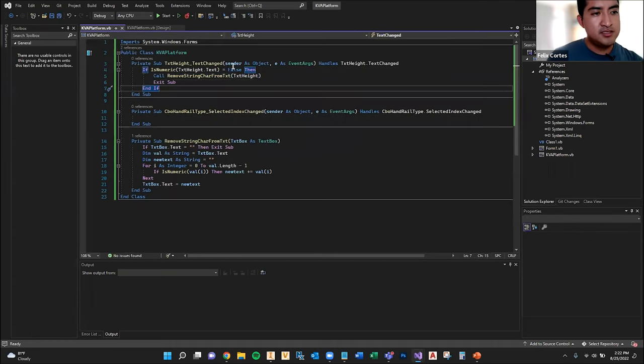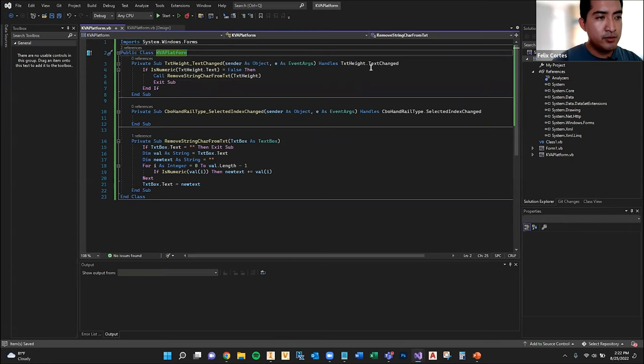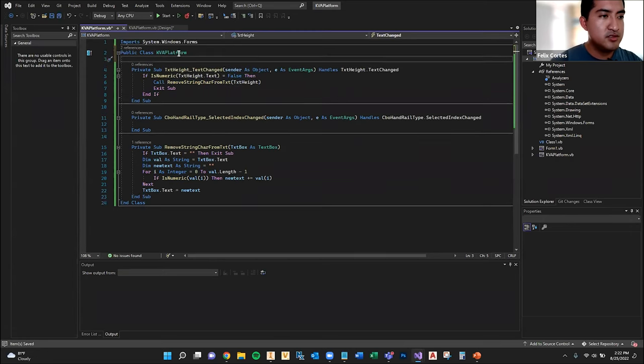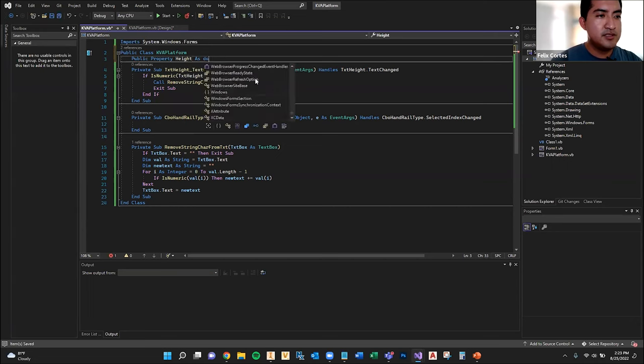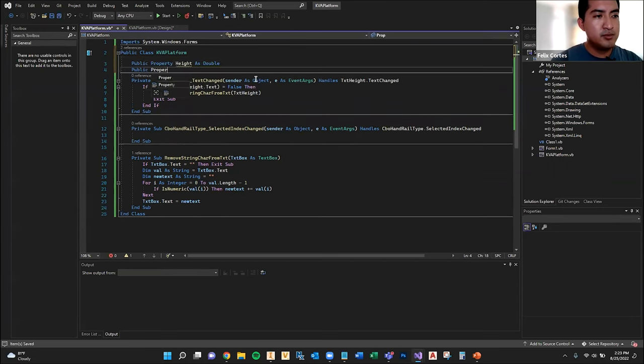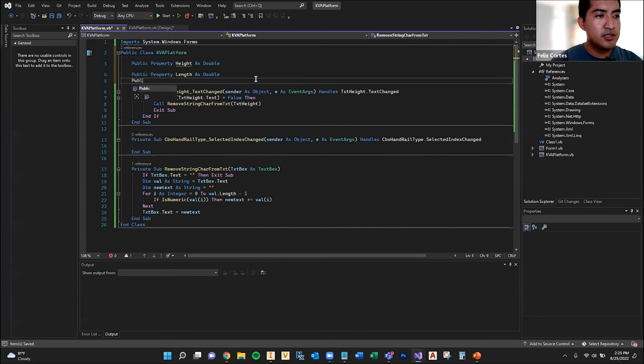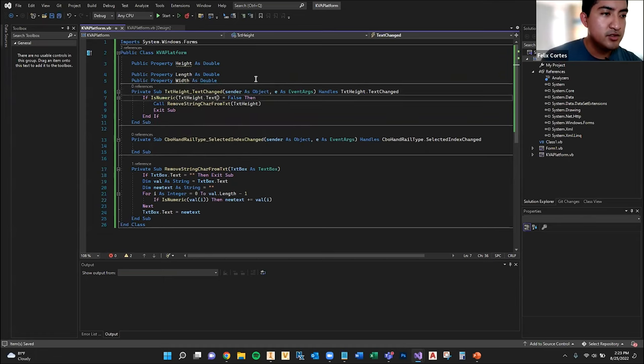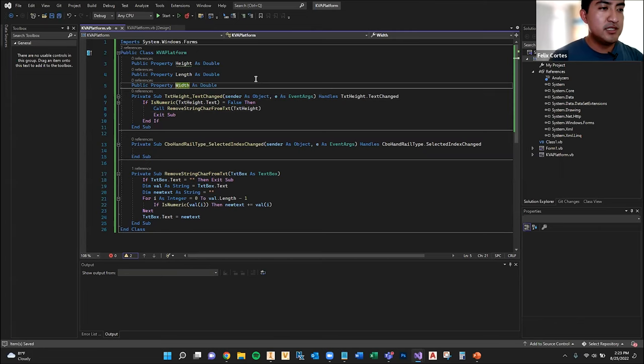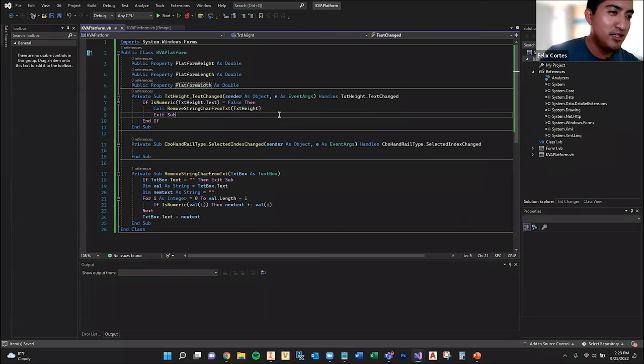But right now we haven't really set any values equal to anything. So what I'm going to do is define some properties for this form, and I'm going to create a public property, let's say height as a double, and then public property length as a double, public property width as a double. So you know what? Let me write platform in front actually. Yeah, this will be better. Or actually, platform would be a better word. Sorry about that. All right. Platform height, platform length, platform width.